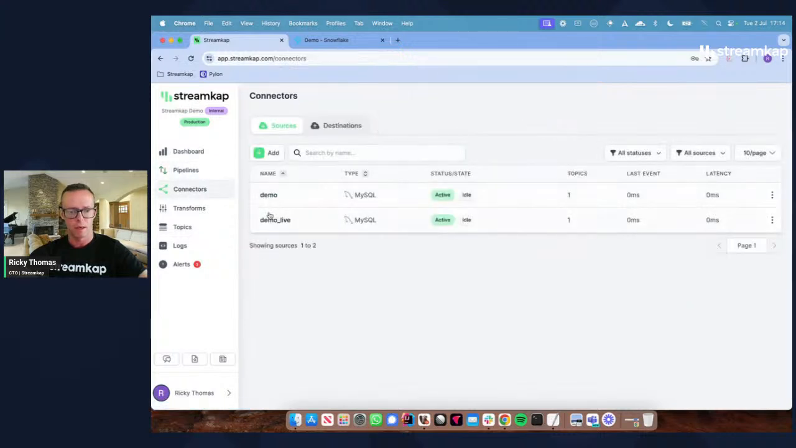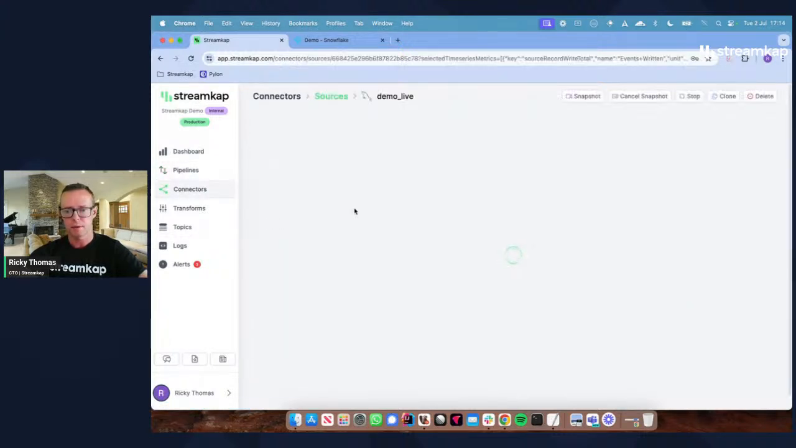Equally, I can go into a connector or on the topics page and also trigger a new snapshot. In this scenario here, I've got a snapshot option at the top here, which will trigger all tables for that connector. Or we can go into an individual topic and snapshot that also.